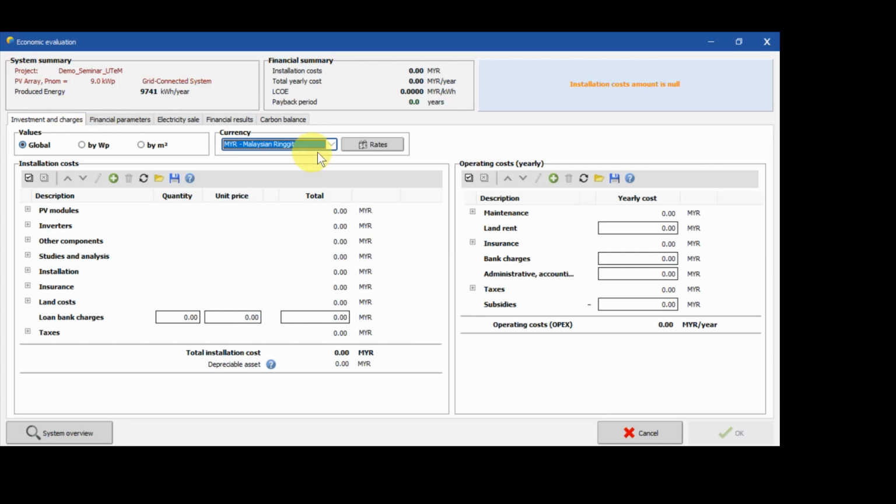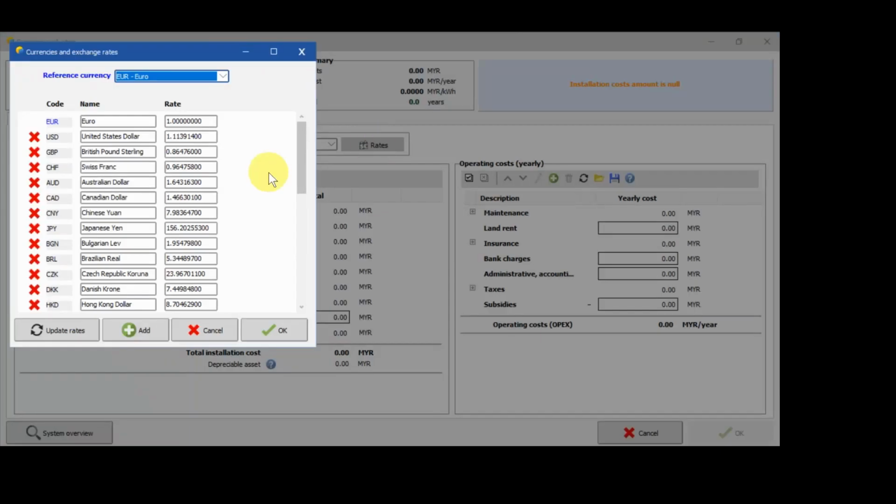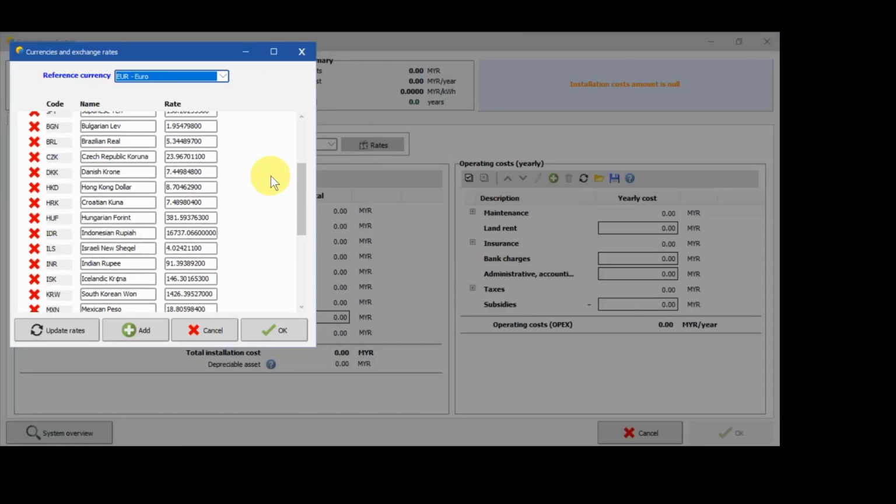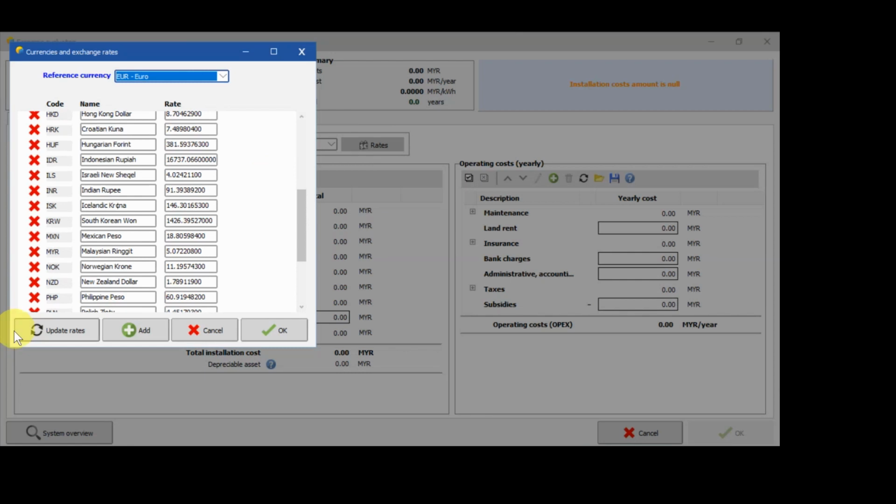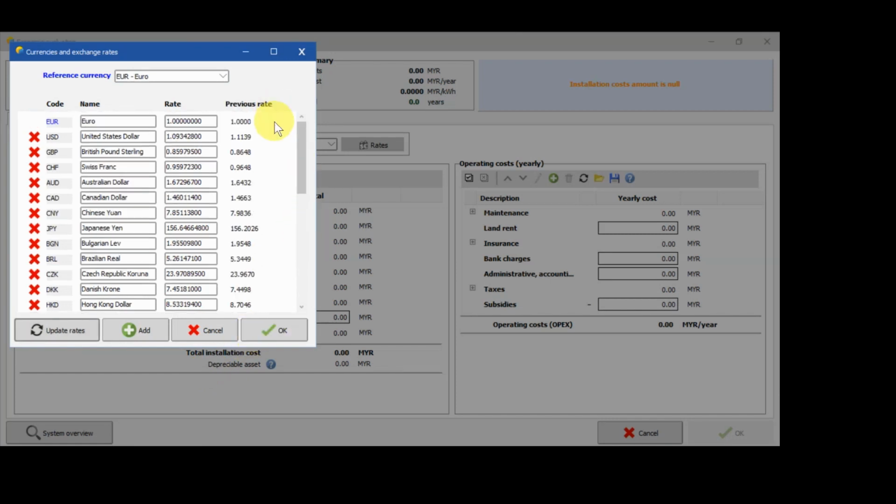Okay, so the values, the currency we can actually select. There's a multitude number of currencies we can select. So I've already set the default setting for me for Malaysian ringgit. We can determine the current rate. I'm not sure whether this is current rate or not. I think it's current because we can update the rates, so we can get the actual current rate for each of the currencies.